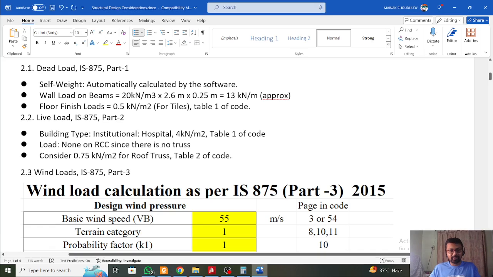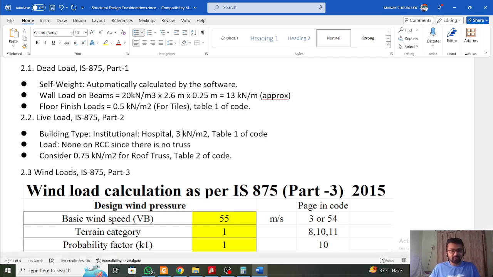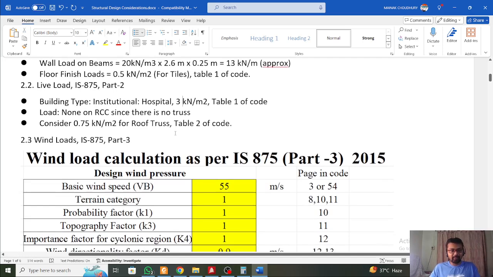So you can see, I'm just letting you know the main assumptions of a structural engineer. So how to do this? That's the things which you need to consider. We are considering 3 kilonewton per meter square for this building type and for this plan specifications which are mentioned.